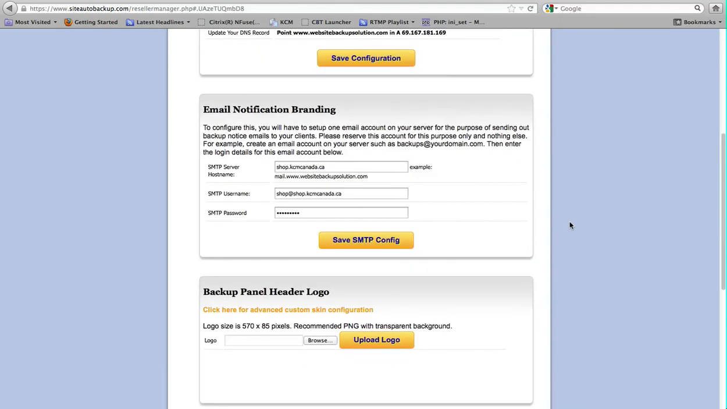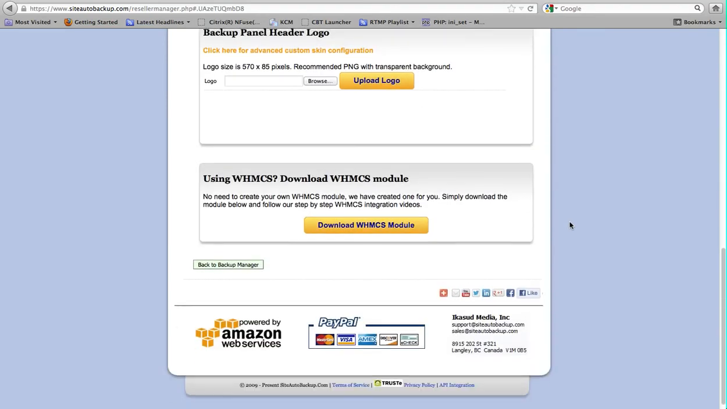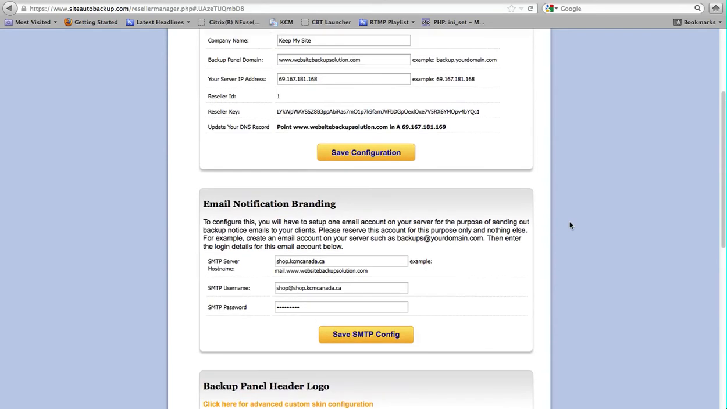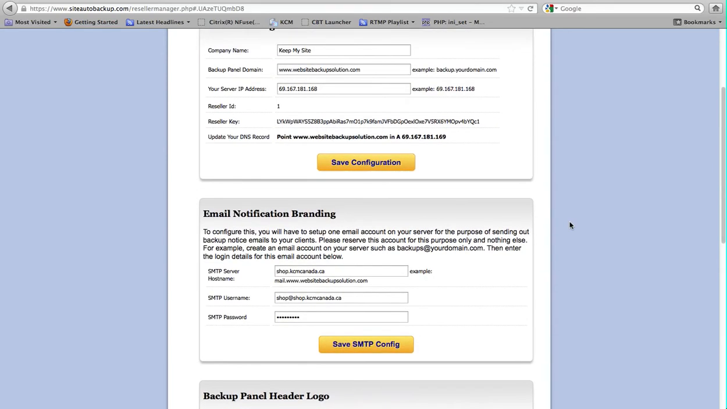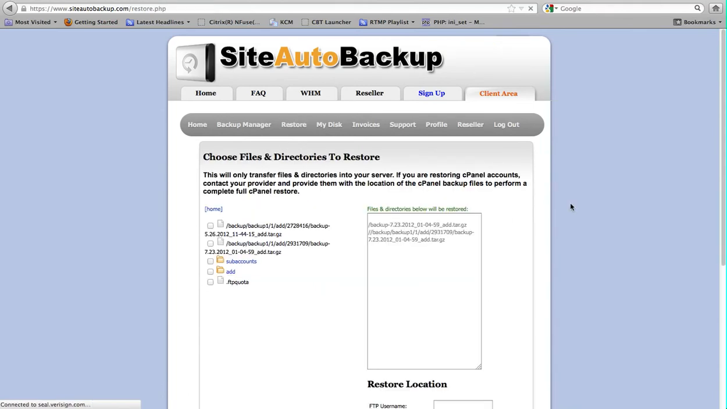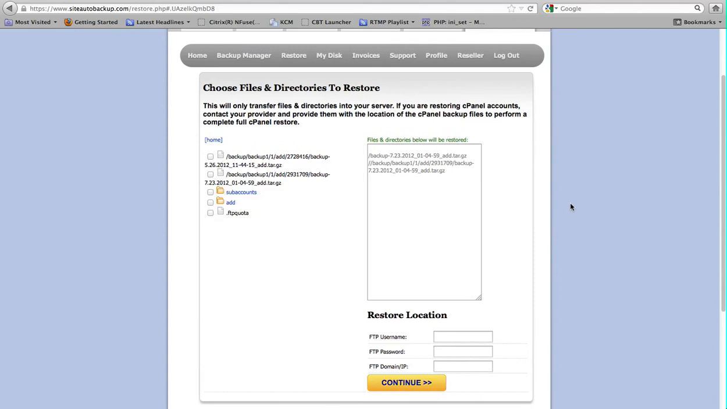This is the whole reseller function, and we're going to add many features in the future, like multiple languages, and one-click WHM restore, and so forth. And for now you have this, and I'm going to go to restore and show you, oh, I've already shown you this. So that's pretty much it actually.